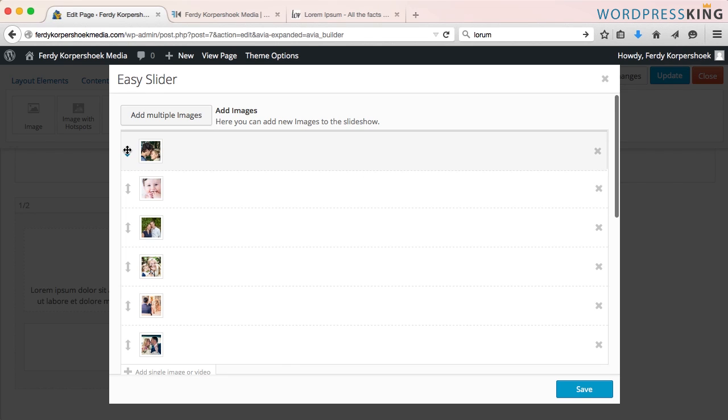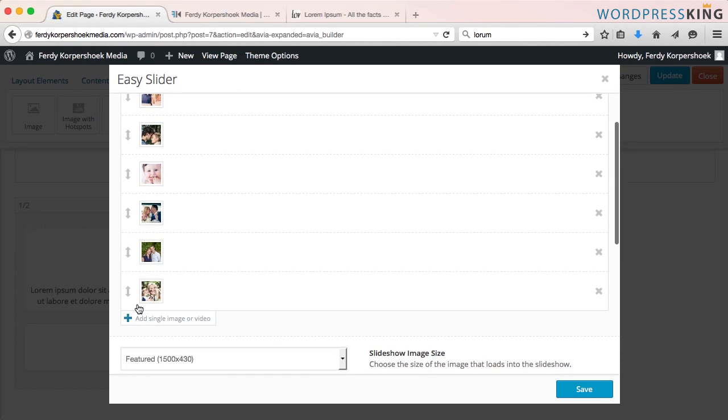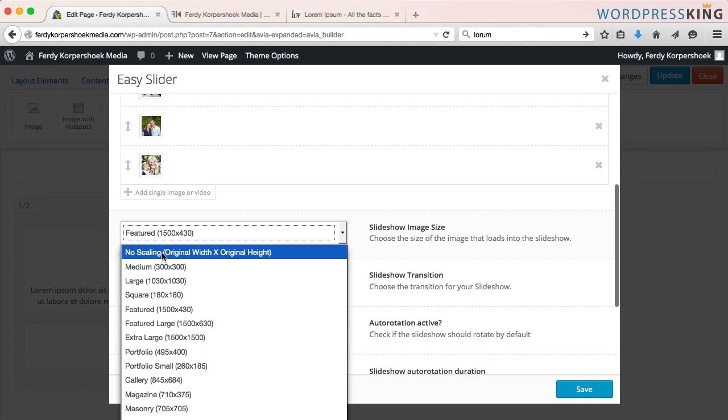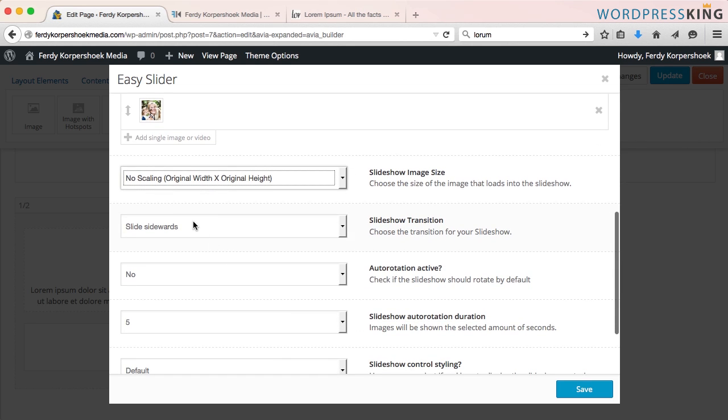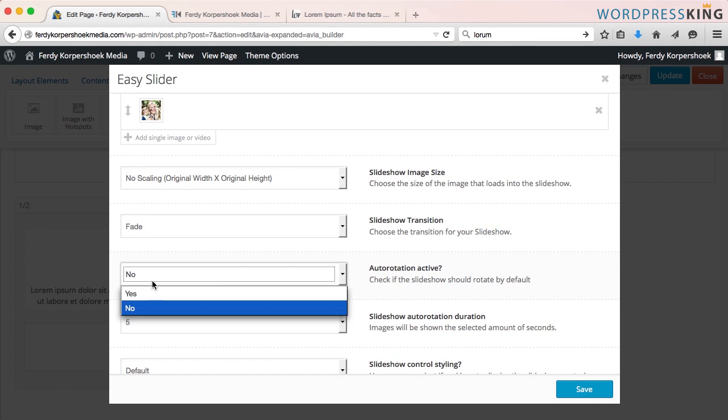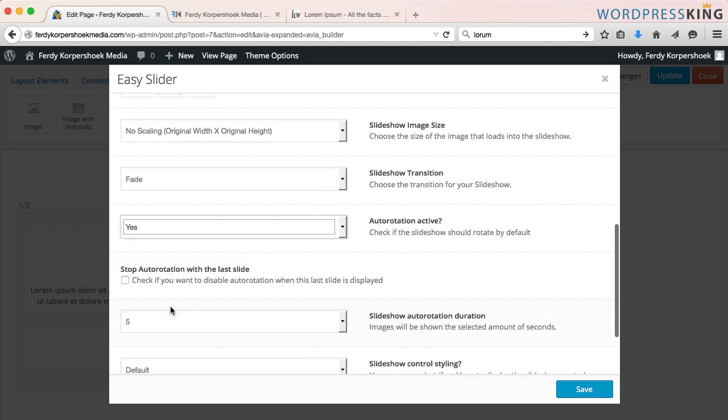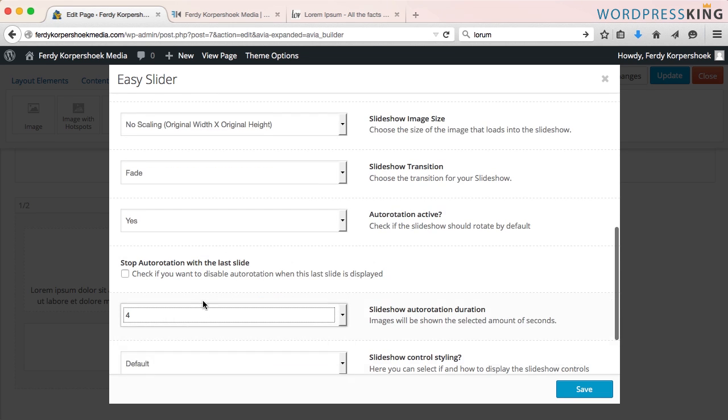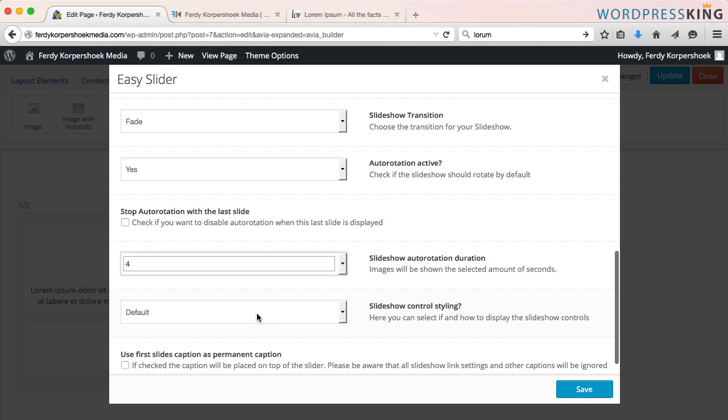I can change the order. I want to show a wedding first. Yeah, something like that. Wedding, newborn. Wedding, love shoot, newborn, wedding, love shoot, love shoot. I want to have the original height and width. I want to let them fade. It should be rotating automatically. So I say yes, between the 4 seconds. And it's okay with me.